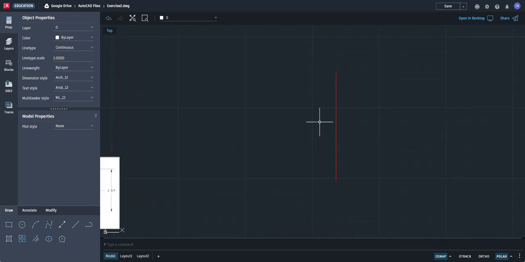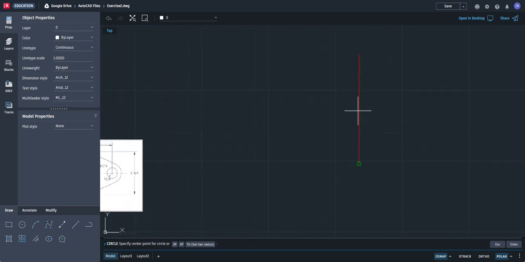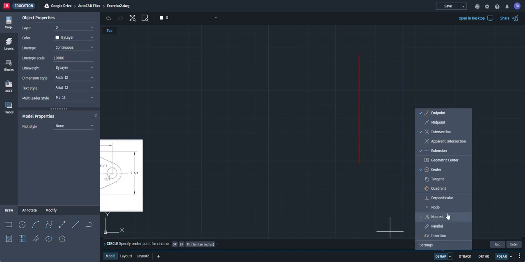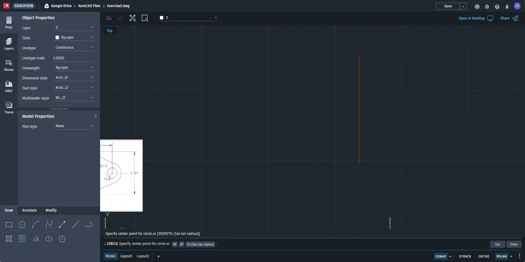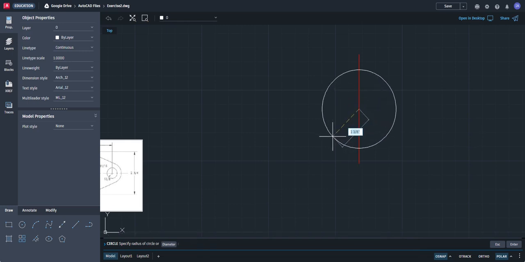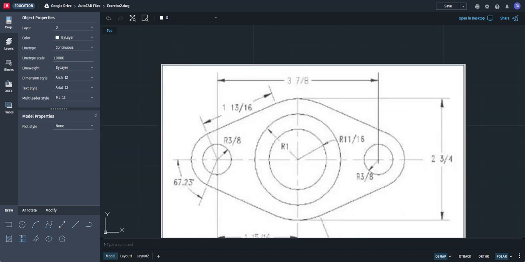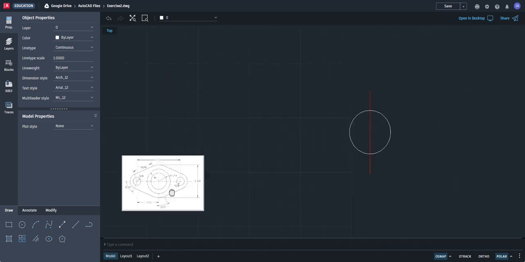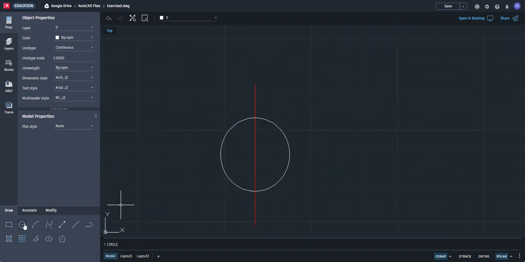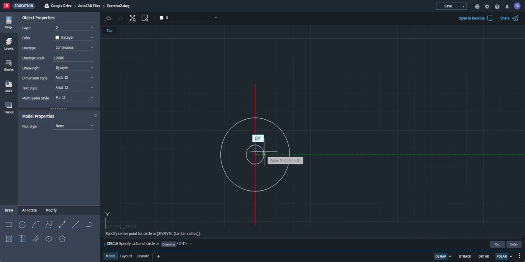So now I draw my circle, so circle, and then I draw from the midpoint of this one. So I pull this and make sure that midpoint is checked. So I can now point to the middle, drag my mouse, and put in first the big circle with the radius of 1, and then press enter. Okay, so that's this big circle over here. There's another smaller circle with a radius of 11/16. So we're going to do another circle, point to the same spot, which is the middle, drag, and then type in 11/16, and then press enter. There you go.